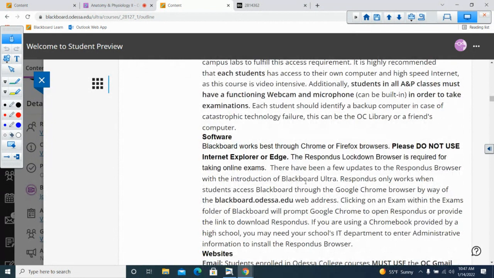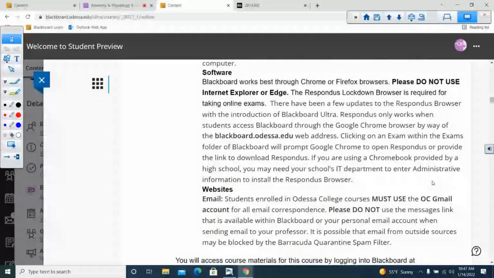Blackboard, most of this works best through Google Chrome. Definitely, they have said that testing in the Respondus browser, which is what we use through Google Chrome, works best. It has worked in Firefox, but definitely doesn't work well in the Microsoft products, Internet Explorer and Edge. So if you're trying through those, you may have a significant issue. Once again, reminder, OC email account. Yes, you may have a personal Gmail, but please email us from your OC email. That helps keep us from spreading viruses across the virtual campus.